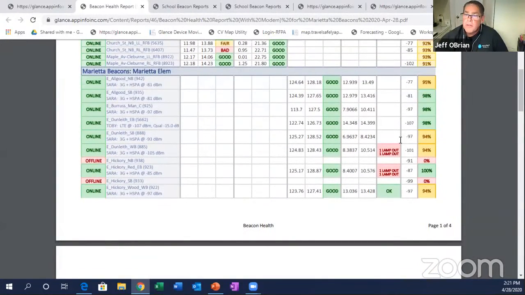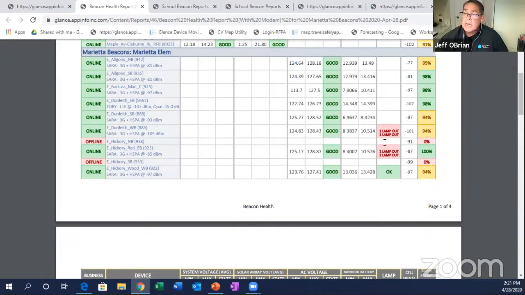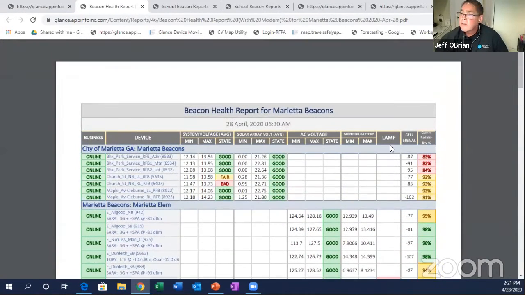We can also scroll through here and see that there's a number of locations that might be showing some lamp outs. These are good areas, from a maintenance perspective on afternoons or during the summertime schedule, to take a look at and generate some maintenance calls for those that are showing to be lamp out from the field side of things.